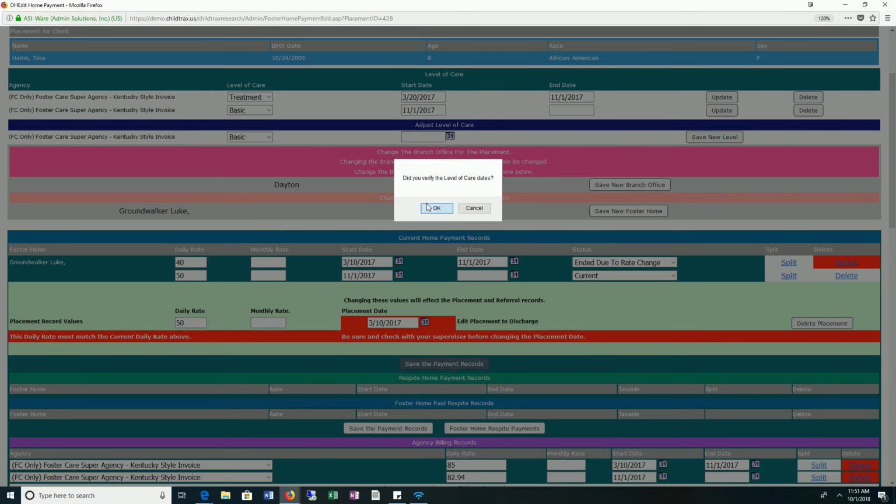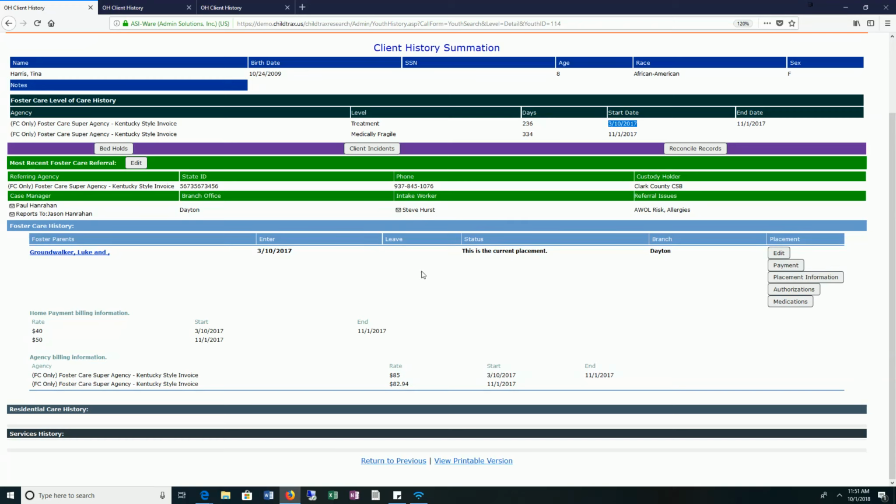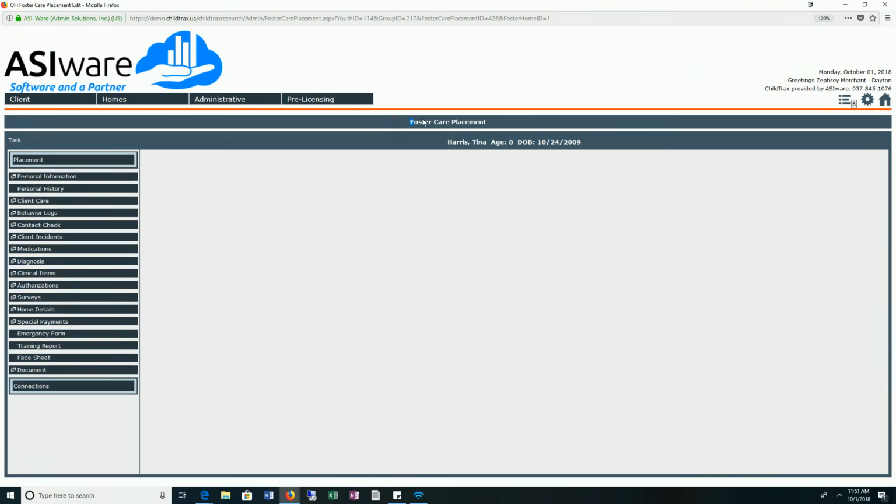So we can now close this window and refresh this screen. And now what you'll see is everything reflecting that 3/10 date that we wanted to change this placement to. You'll also see the level of care up here changing. So once we confirm that all this data looks correct on the placement screen, we have one more area we want to double check. We're going to click this placement information button, which will take you to the foster care placement page for this client.